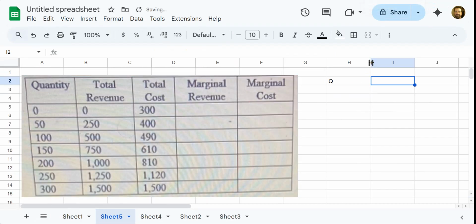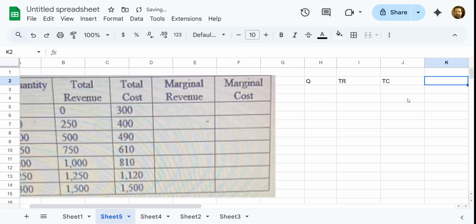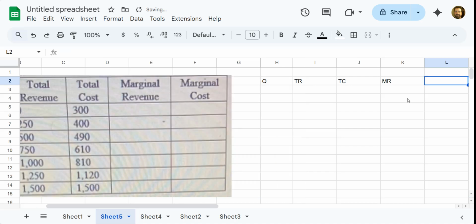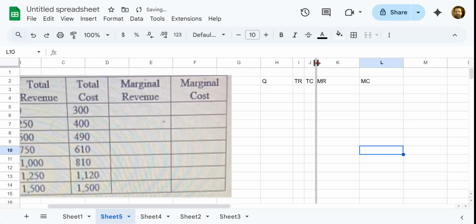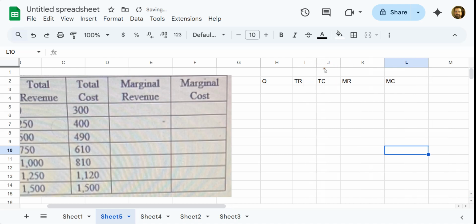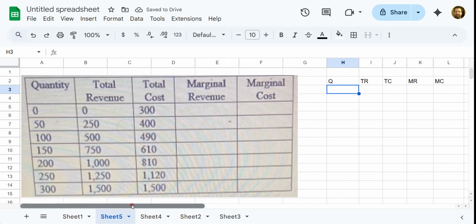So there's Q. And instead of writing out total revenue, I'm just going to use TR, TC for total cost, MR for marginal revenue, and MC for marginal cost. Make these a little bit smaller. What I'm doing is just double clicking on the double bars there in Google Sheets, and it does everything for me. Okay, so I want to see quantities, so I'm just going to type in quantities 50, 100.